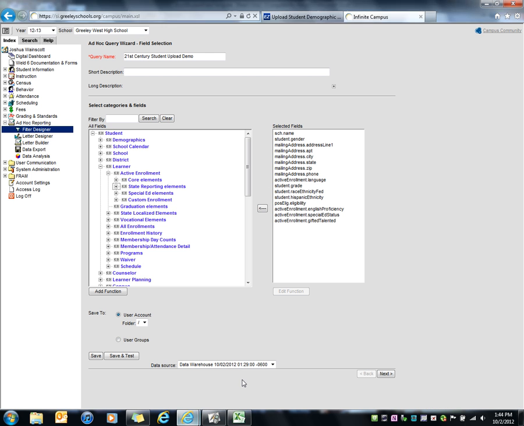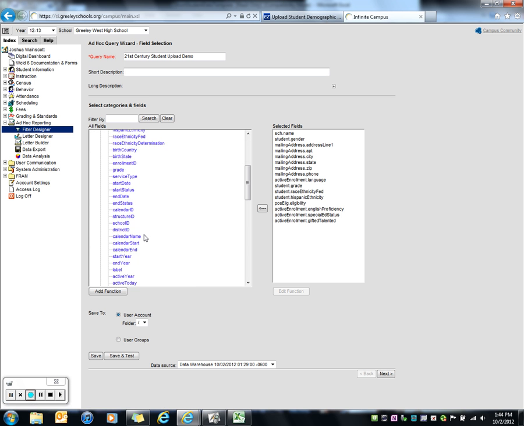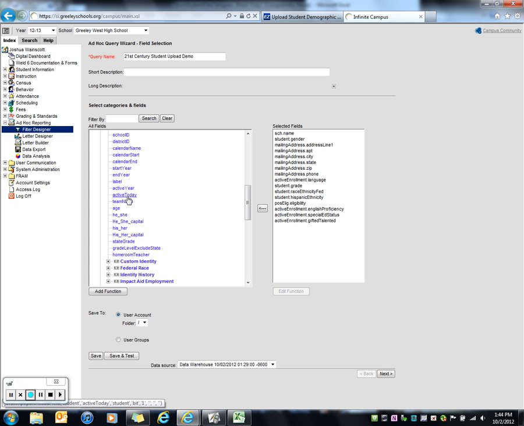However, there are three more things that we need to include to make this work right. The first thing that you need to include whenever you do an ad hoc report, you always want to make sure that you have your active today selected. These are all the students that are active today in those schools. Anytime you do an upload, as long as you have the active today, it'll pull in any new students to your school, to your district, as long as you're using the active today feature.